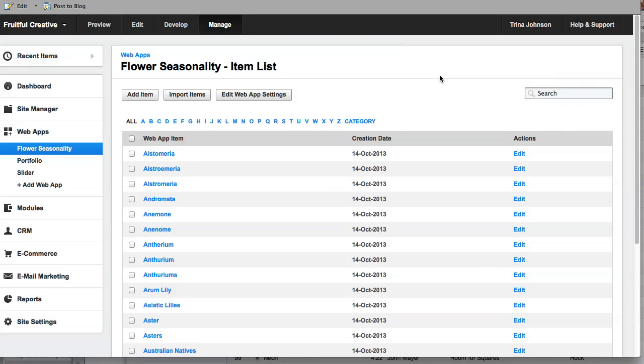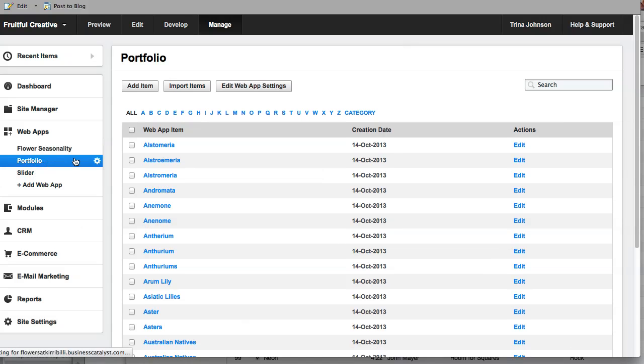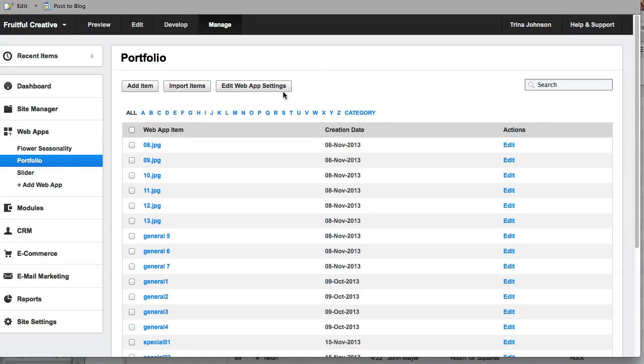You can also use it for photo galleries, so we've done one here for the portfolio. And that's pretty much it for web apps at the moment.